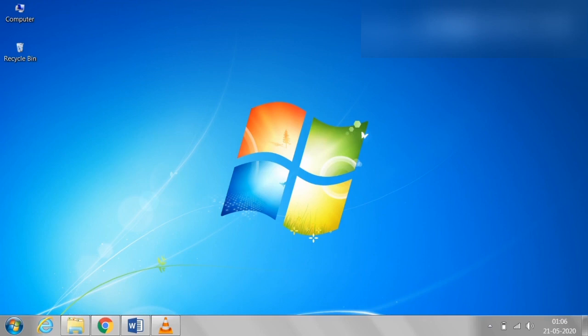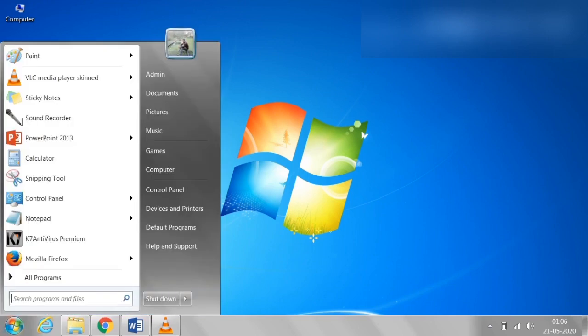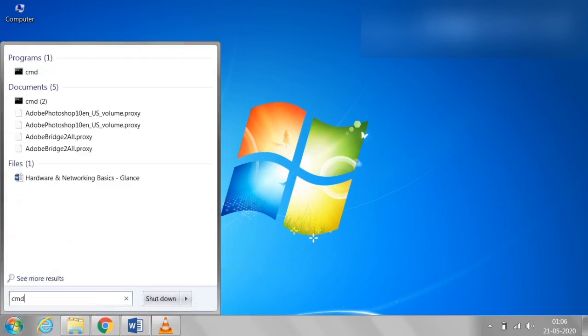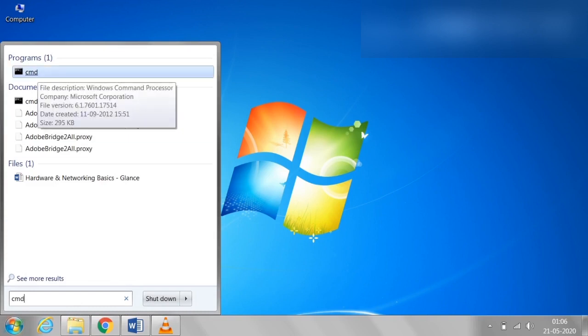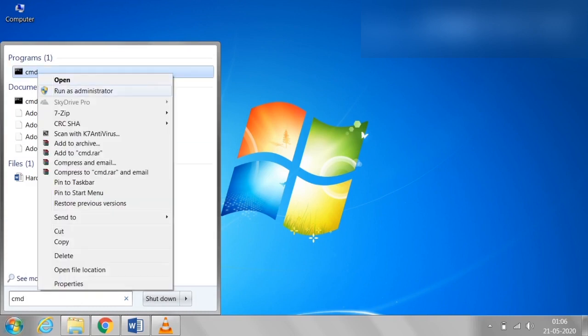Okay, now I'll tell you the exact issue scenario. If we open any application in administrator mode, in my case I am just running the command prompt as run as administrator, for example. If I click here run as administrator, it won't go to the next page. So this is the issue, and we're going to see the solutions for this.